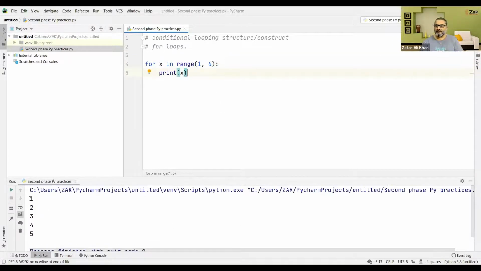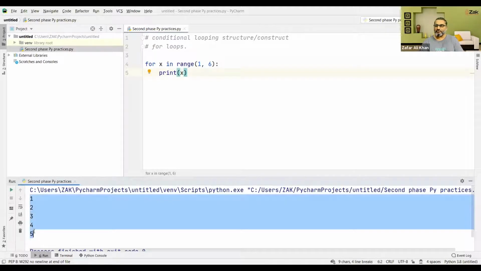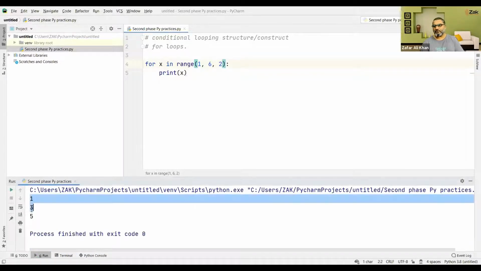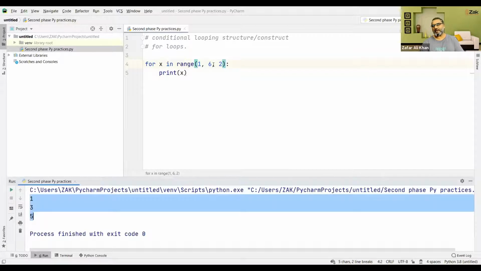See, it started from 1 and it went up to 5. I want to have a step of 2. So 1, 3 and 5. ठीक है, ये step है.